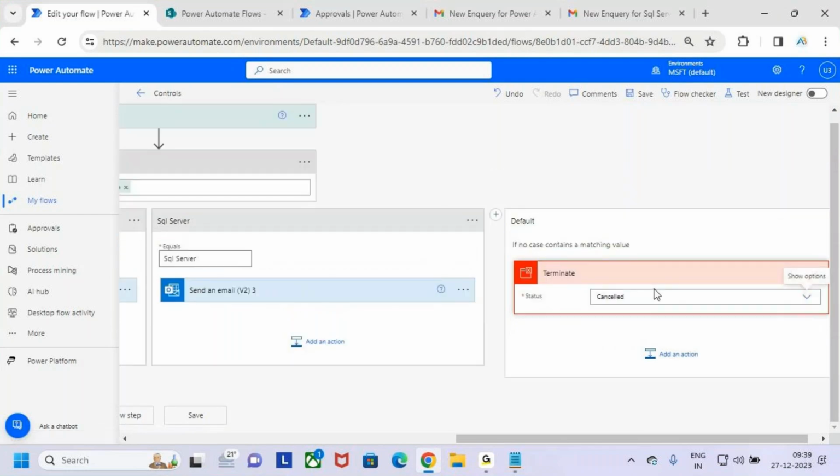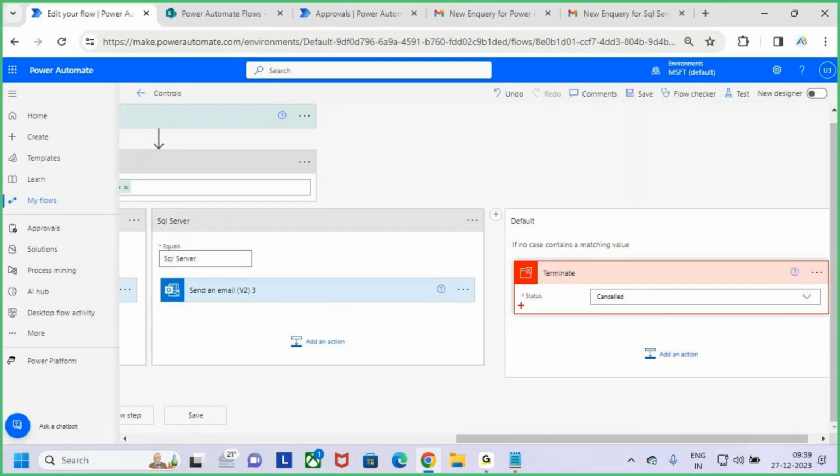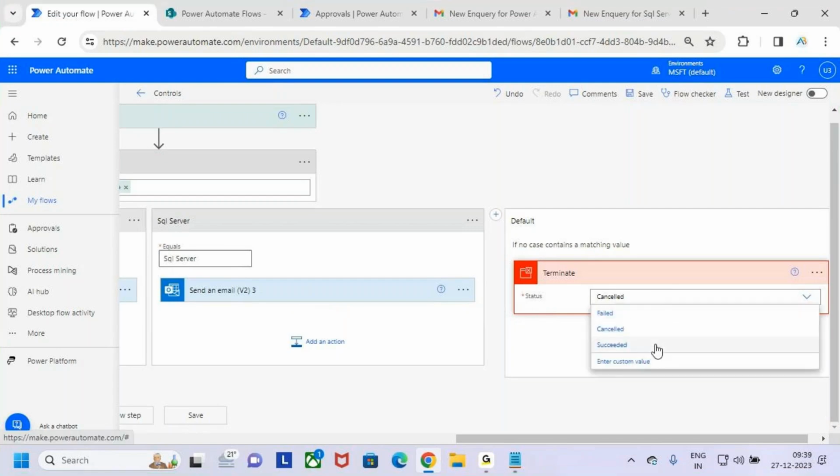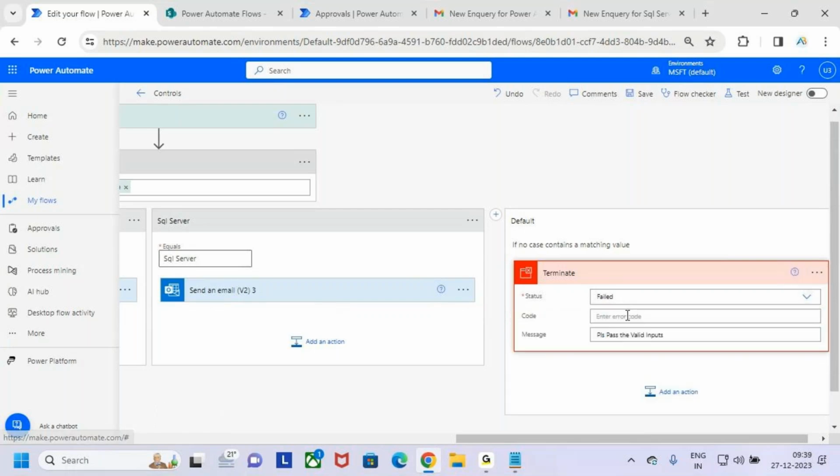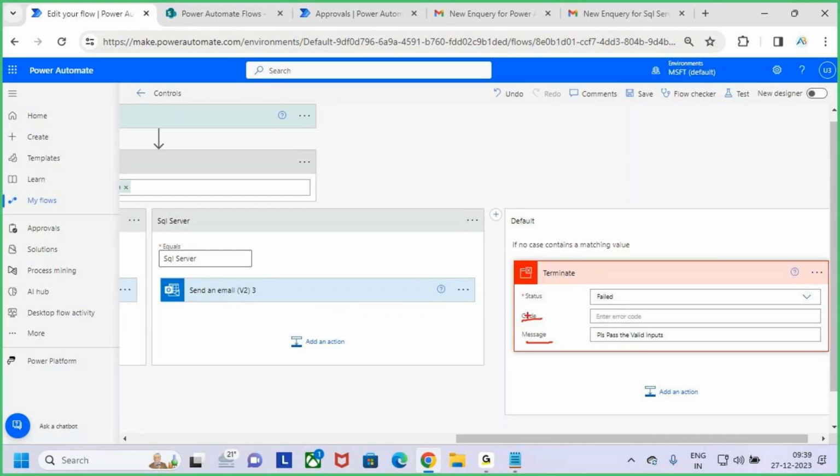I want to cancel the flow. If I want to cancel the flow, no need to pass the message. No need to pass the error code, guys. And if you want to stop that flow as a succeed, you can do that. So for now, if you go with the failure, you need to pass two parameters here, code and message. These two are not mandatory fields.